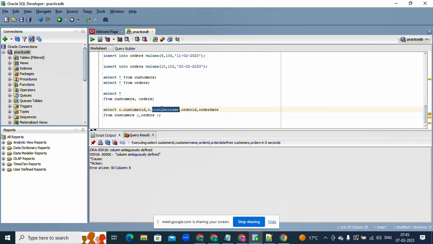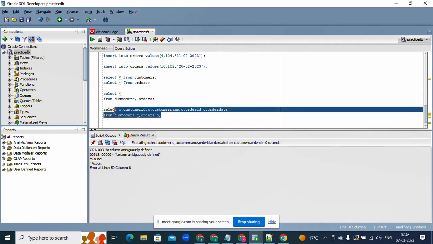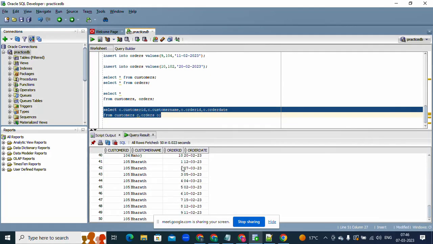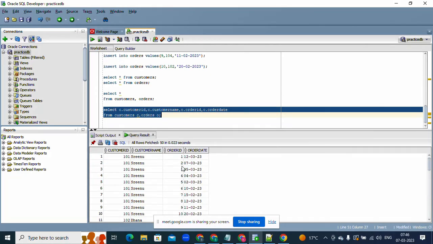It is going to access the data from that particular table. The reference table of C is customers. Similarly, there is no ambiguity for the order ID, but still I am writing this. That's not a problem. So we are retrieving the data as per our requirement.